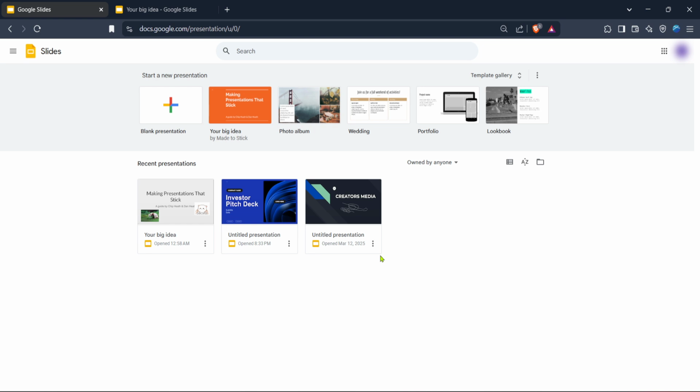First, we need to head over to Google Slides. Open a new tab in your web browser and navigate to Google Slides by typing in the URL or simply searching for it on Google. Once you've found it, go ahead and click the link to open Google Slides.